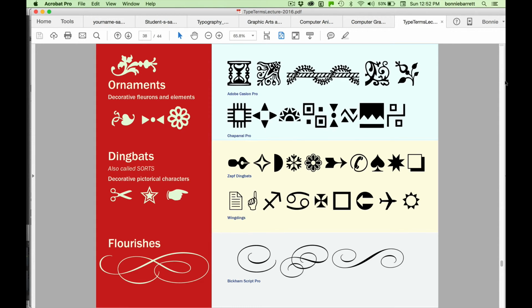Some typefaces, such as Adobe Caslon Pro and Chaparral Pro, have lovely collections of ornaments that you can access through the Glyphs panel. There are special fonts for pictures and little symbols, such as Zapf Dingbats and Wingdings. These kinds of fonts are called dingbat fonts, or sometimes they're called sorts. And some decorative script fonts, such as Bickham Script Pro, have collections of flourishes that can be a great deal of fun to work with, and these also would be accessed through the Glyphs panel.